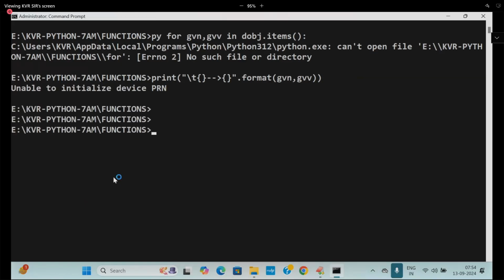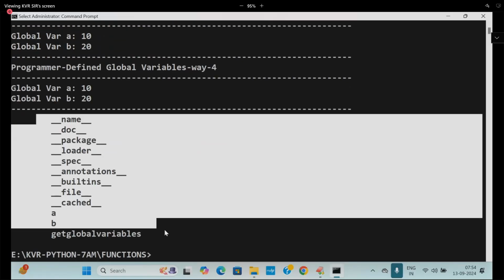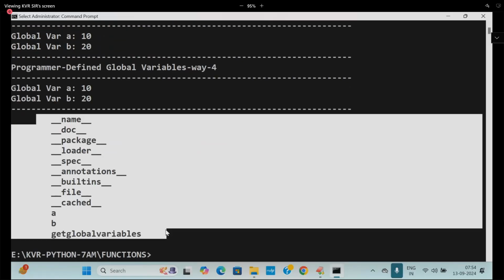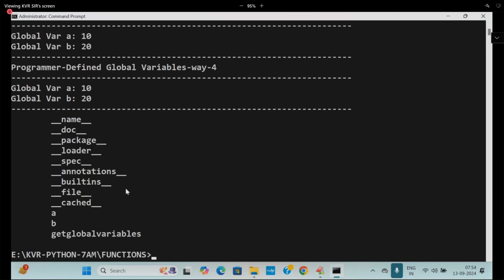Otherwise, it becomes a problem. Execute 3.py. Are these not all called global variable names? They are all called global variable names only. So this is one way. One more way is the keys. This is also one more way, the second way. All of them are done.